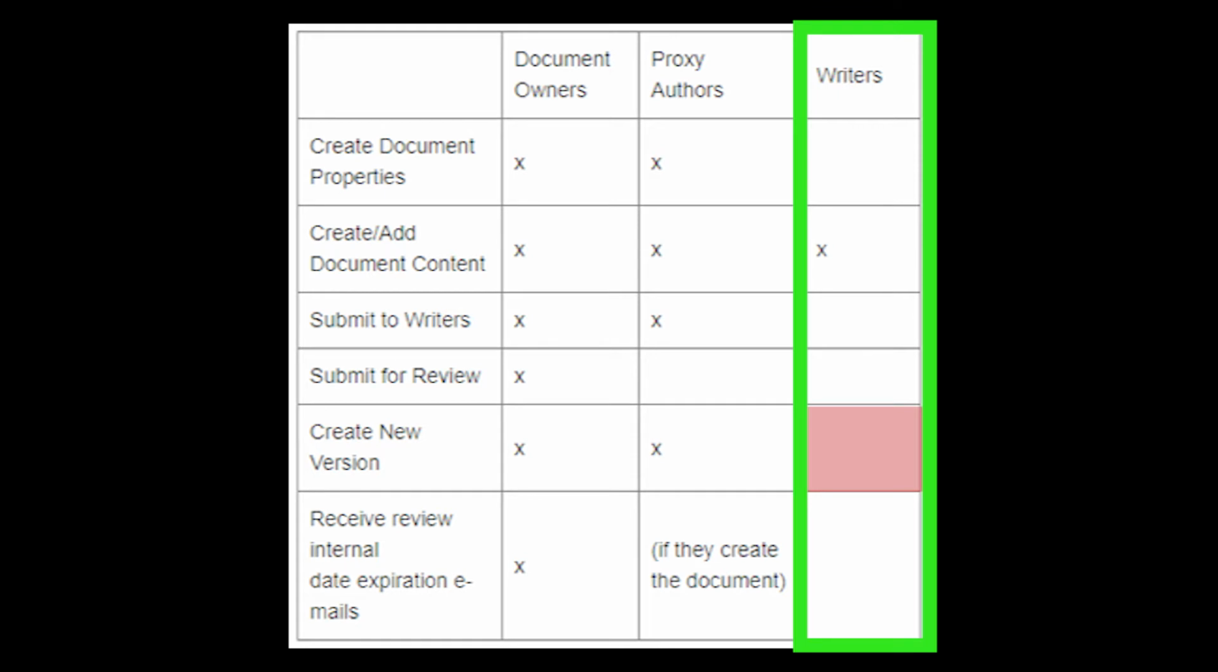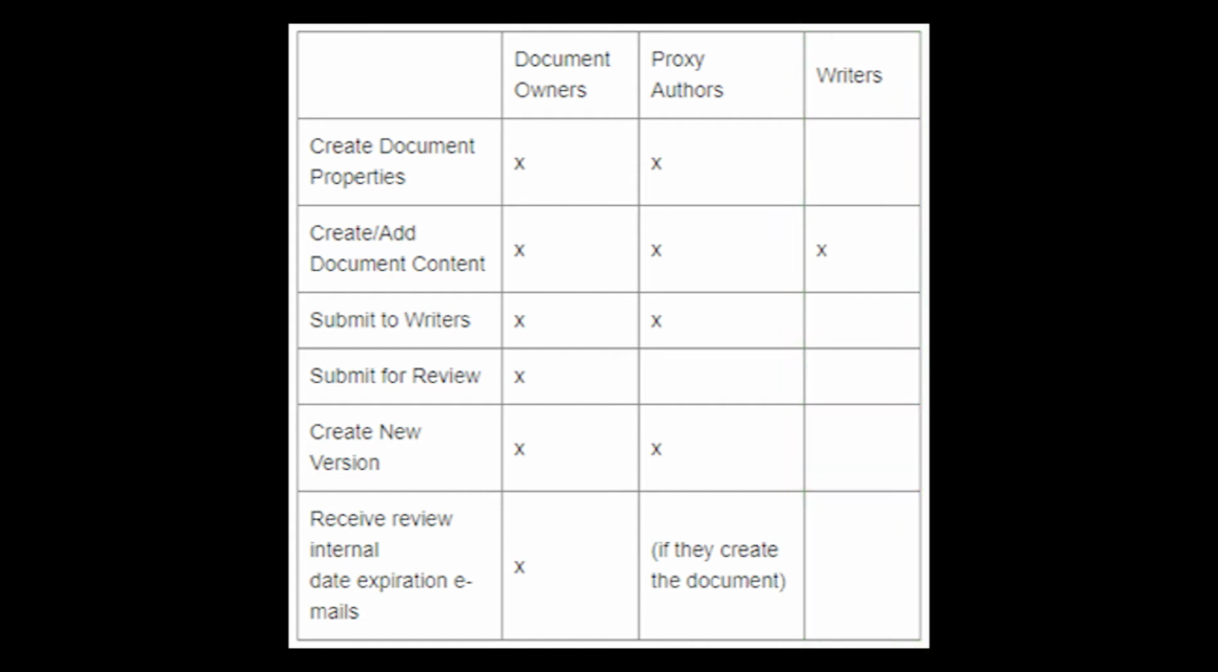That can be a problem because a writer needing to create a new version would have to reach out to you as the document owner and have you make the new draft version. That could slow down the updating process, so please decide carefully who will own your documents in your department versus who is helping in the writer role.